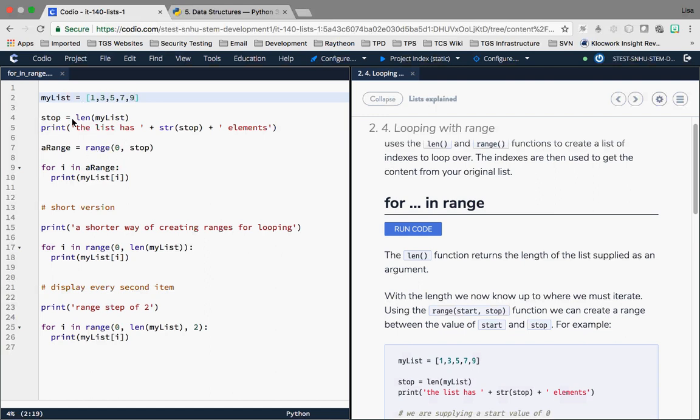So let's look at a couple of examples here. The stop point is going to be len my list. So the length of my list is 1, 2, 3, 4, 5. So stop is actually going to equal 5 here because it's getting the length of this array.